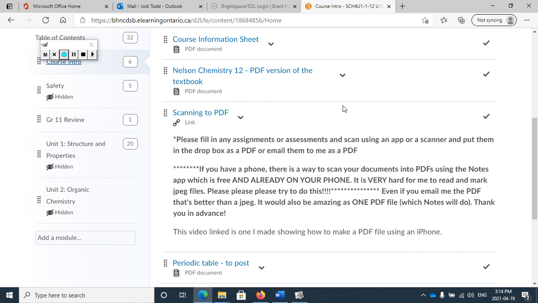So when you submit assessments, sometimes they'll be on D2L, like you type in your answers, but if you have to print something off or write out your answers and then submit those, please scan it to a PDF. It is very difficult for me to mark and to look at a JPEG. Sometimes people will submit JPEGs and there's shadows behind them. It's really hard to read, okay?